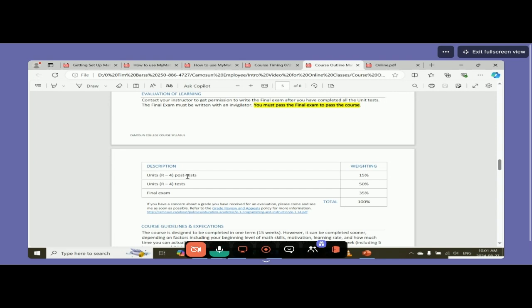It's for a small amount of marks. You see there's 5 of them, and they're 15% in total, so 3% each. So it doesn't have a huge impact on your mark. But it's a way for you to make sure that you are ready for the actual final unit test, which you can see makes up the majority of your grade in the course. There is a final exam. It's not for a huge amount, 35%.